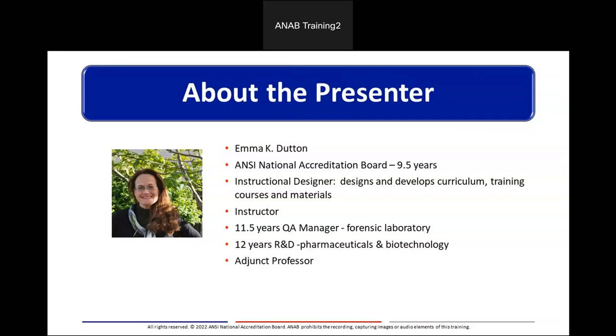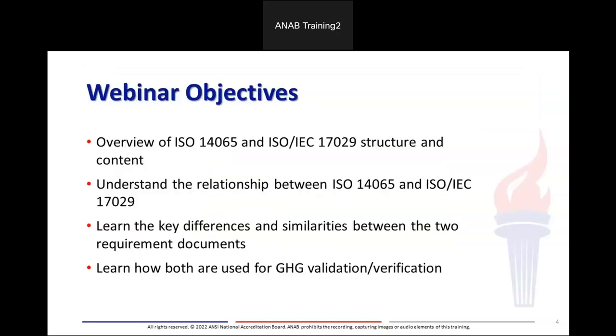So enough about myself. Let's get into these webinar objectives. The objectives for today is to provide you with a brief overview of ISO 14065 and ISO IEC 17029. We want to understand the structure and the content of these two documents so that you can gain an understanding of the relationship between these two documents. I'll point out a few of the key differences and similarities between these two requirement documents. So hopefully in the end, you'll learn about both and how they are both used for greenhouse gas validation and/or verification of claims.